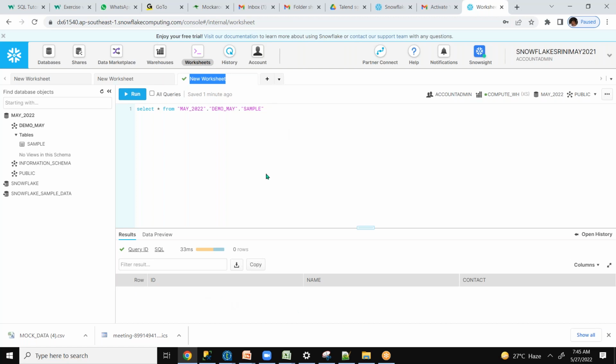Sri, you said we have to use a warehouse, right? The compute warehouse. Why are we using a warehouse? Sorry, I think I missed that point. Why do we need to select the warehouse here? Is it just the storage location we are selecting, and because of that it is necessary to select the warehouse here?